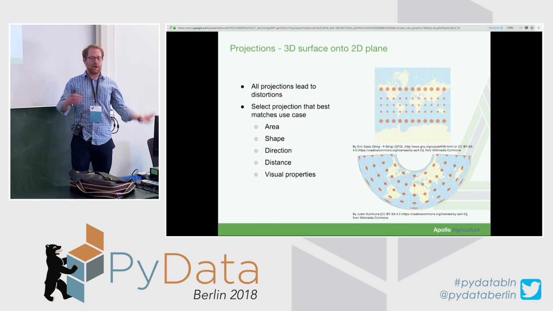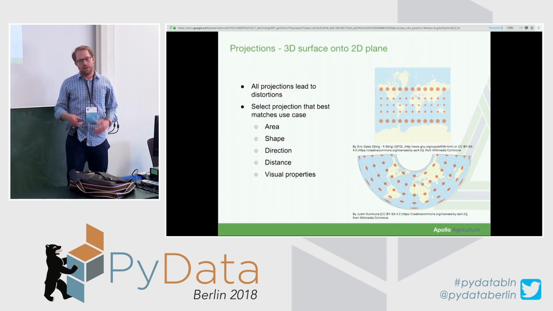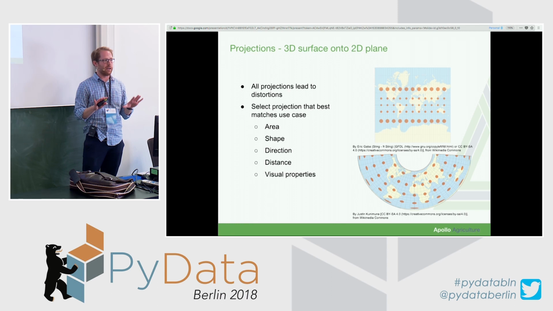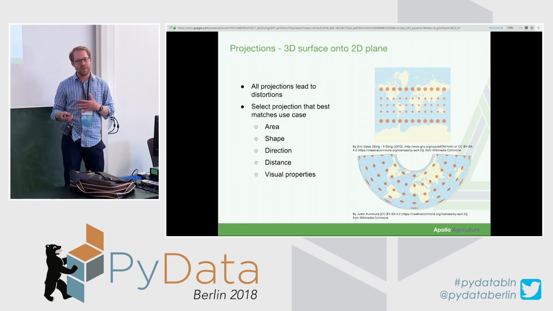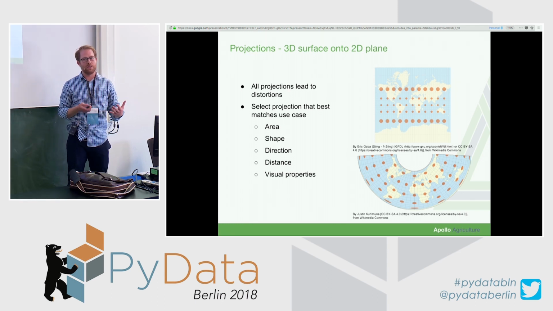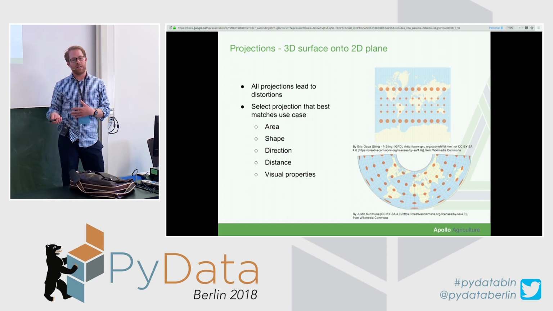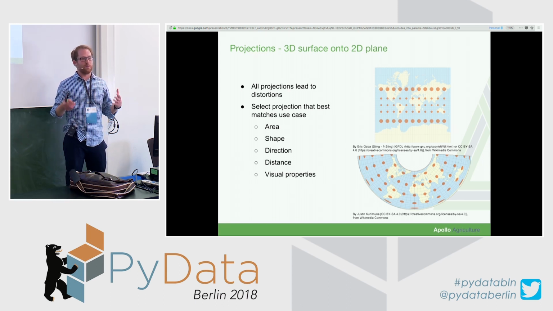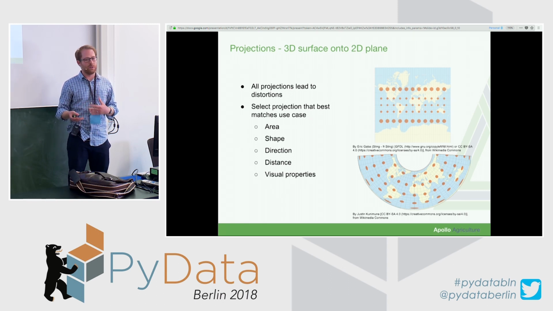And then the other thing you have is projections. I think projections are great. It's a lot of fun to nerd out about them. The key thing to recognize is that every projection leads to some amount of distortion. It's not possible to take a 3-dimensional shape, put it down into 2 dimensions, and not lead to a distortion. And so when you're dealing with this, you want to try and come up with the projection that best matches your use case. You often might care about things like area or shape or direction. Different projections are optimized for those use cases.